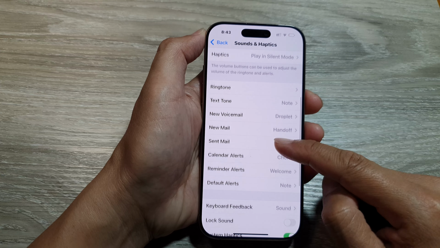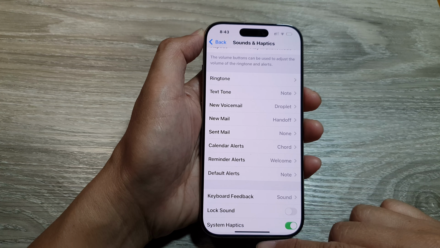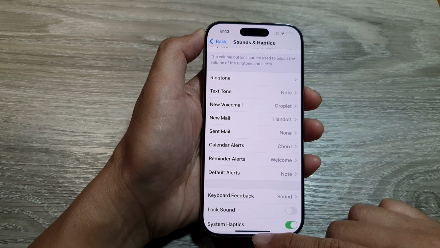So that is how you can turn it on or turn it off for reminder alerts. Finally, you can swipe up to return back to the home screen.